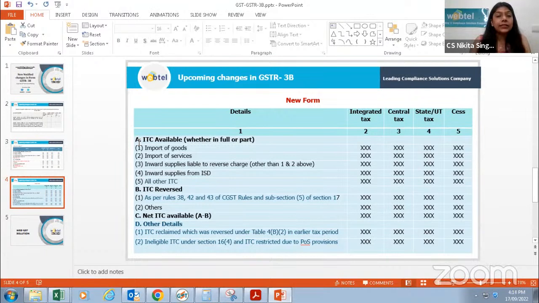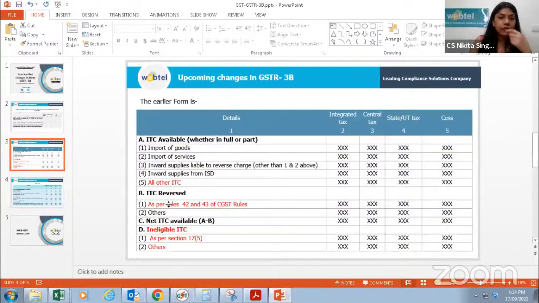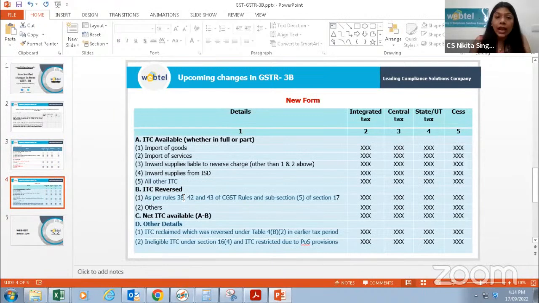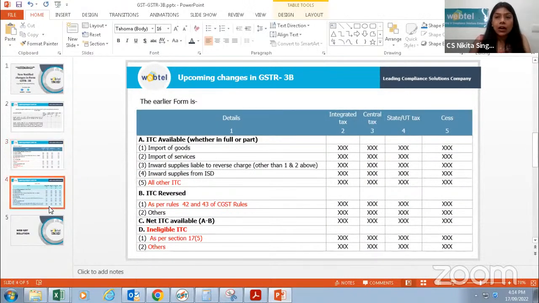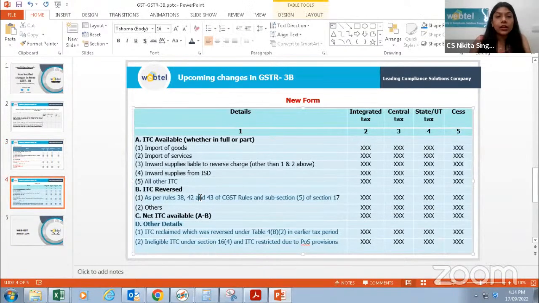Now talking about ITC reversal, you can see over here as per rules 38, 42, 43 and section 17 subsection 5. The point to be noted here is that earlier rule 38 was not there. As you can see on the screen, 42 and 43 of CGST rules are coming. Now rule 38 is also added, and section 17.5, which we used to report in table 4D1, is now reported in 4B1.